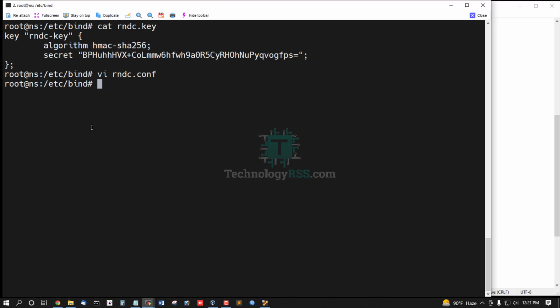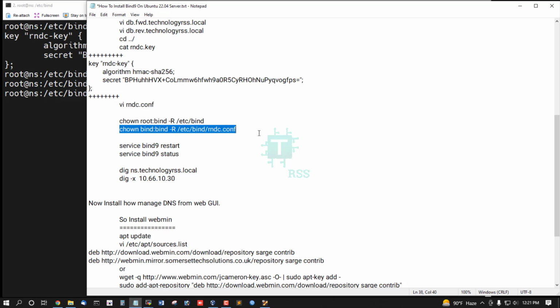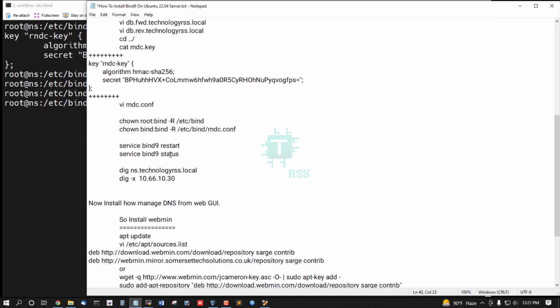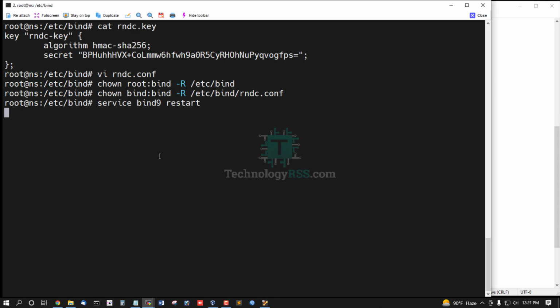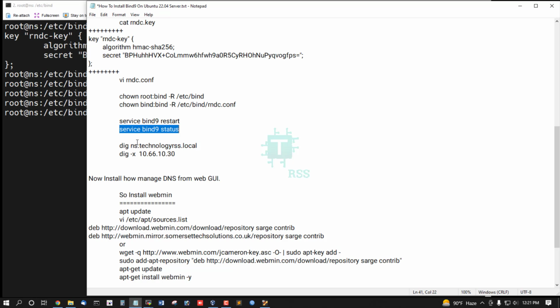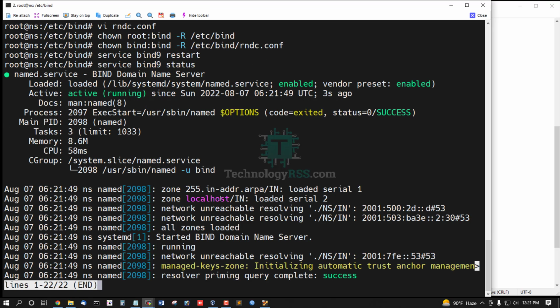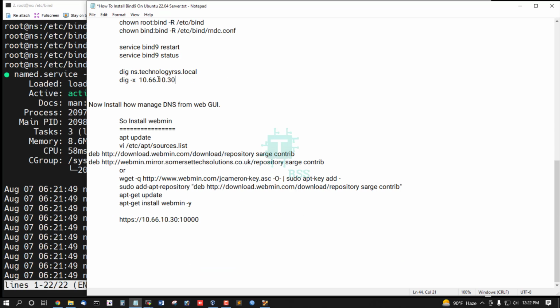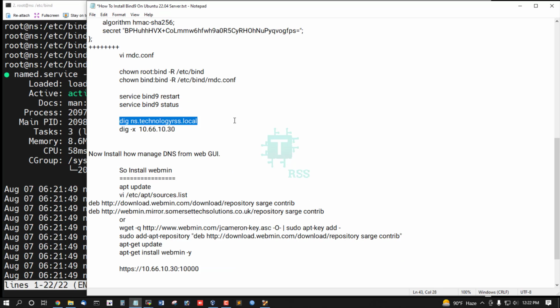Okay, now set up permission, root and bind, RNDC key, bind and bind. Then restart bind service and check status. Localhost, managed keys zone, initial automatic trust, resolver priming query complete success. Okay, and now check.